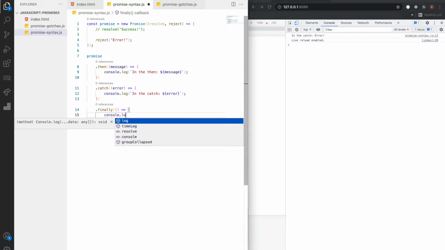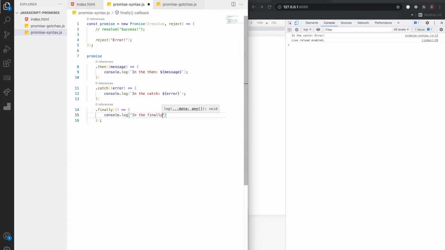So if we just add a console log here, we'll say end finally, and if we save that, we can see in the catch with the error message and then in the finally. Now, why might you use finally? In my experience, finally can be useful for any sort of cleanup. So if you want to do some work at the end of the promise chain, whether or not the promise was successful, that can be a really good use case for that. So if you want to send off some logging or analytics or whatever the case may be. One important thing to note is that finally does not accept any arguments.